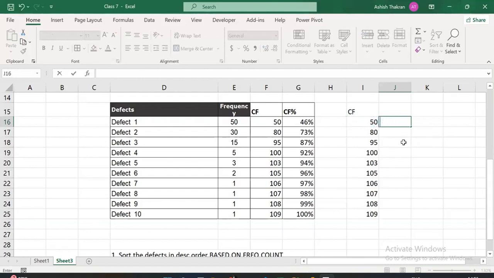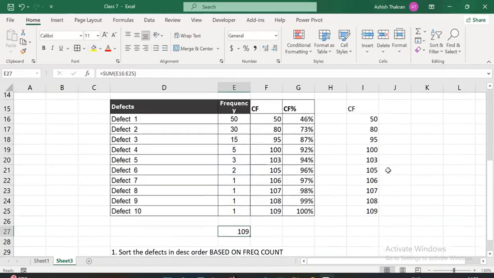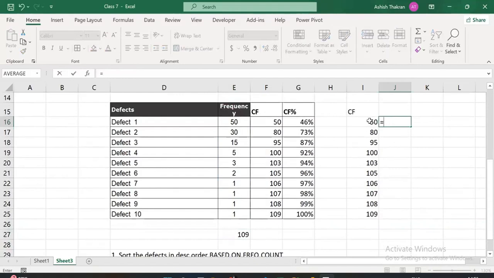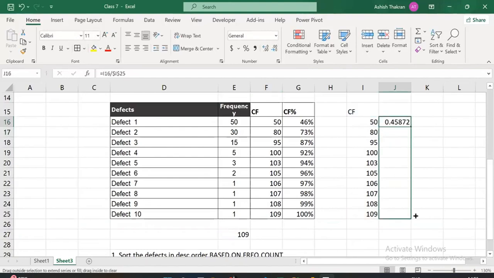If you're not sure about this, you can even take the sum of it. If you take the sum, you'll still get 109, because ultimately I'm taking the sum of all of these for the last defect. So it is cumulative frequency divided by total frequency, and freeze it. Done. So this is your cumulative frequency percentage.